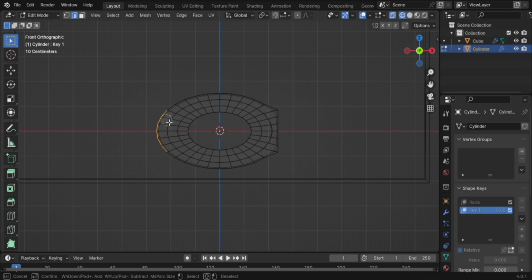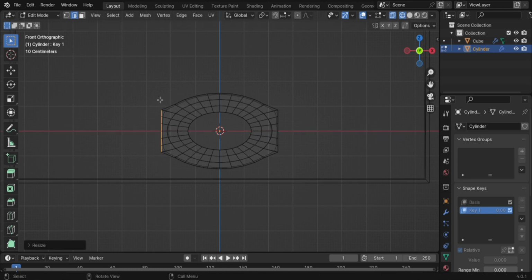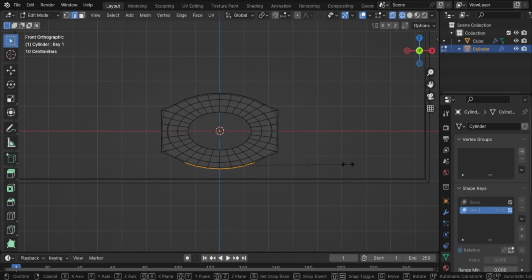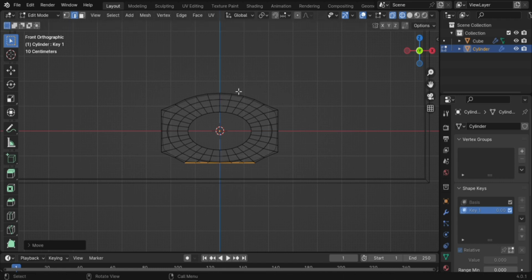Just deselect this, and then S X 0, scale on the X axis by 0. Makes sense, right? Now let's do the bottom part, something like that. Want to deselect this and this. Want to go S Z 0 and then G Z, move it up like about this much.